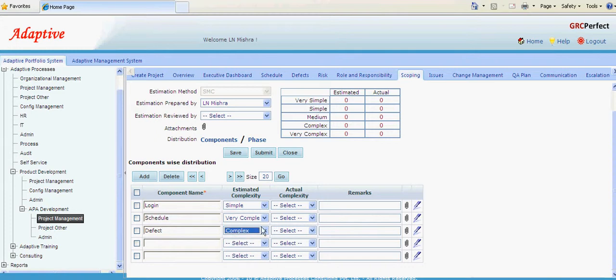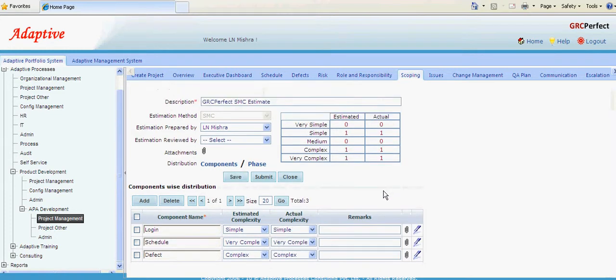Like this I can keep adding components, and I can just say save, and then what it does is it puts overall indicating in the beginning the actual complexity would be same as estimated complexity, but you can change it later on. So suppose for example we started believing that the login is very simple, but it actually turned out to be a medium complex page, and the defect also we thought it's very complex but happened to be a medium complex one. So I just say that and I say save. You see the overall estimate for the project keeps changing.